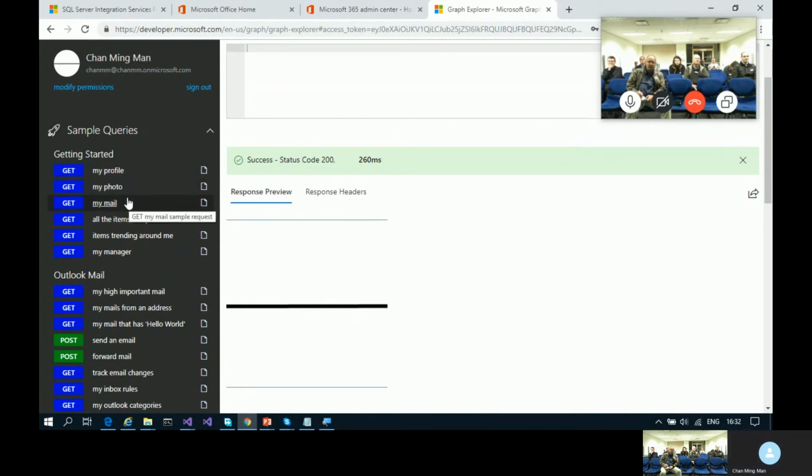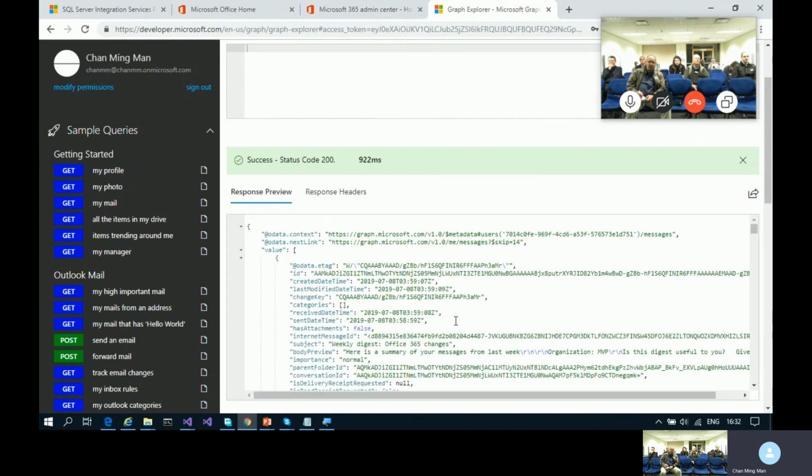So I can see my email, for example, but everything will actually come back as JSON, right? People call it JSON or JSON, it depends on which country you are. So that is the graph, right?